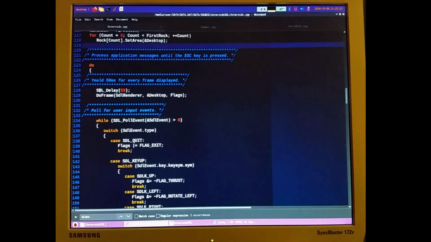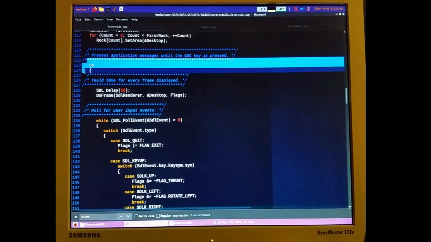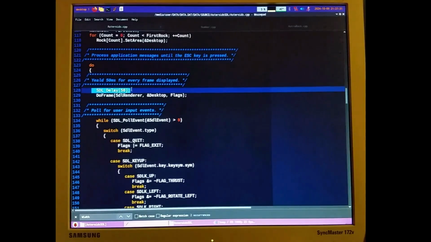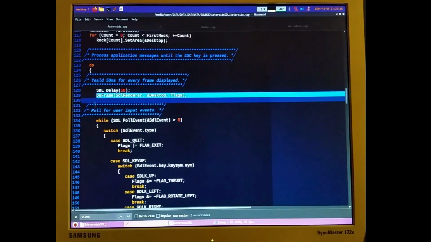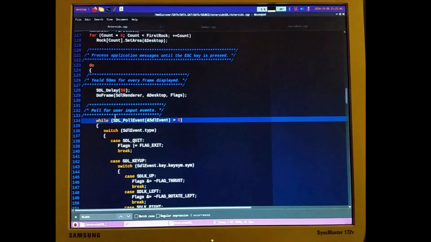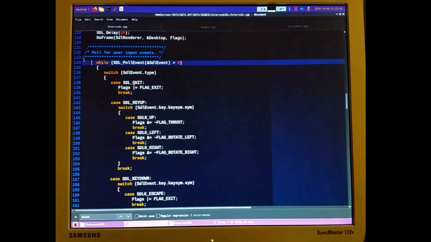Then we go into the main loop. So this is the infinite loop for the game, and for each frame which is displayed it does a delay of 50 milliseconds, and then it displays the frame, which is a function at the bottom of this file, so I'll go through that in a second. Then it goes into the event loop.